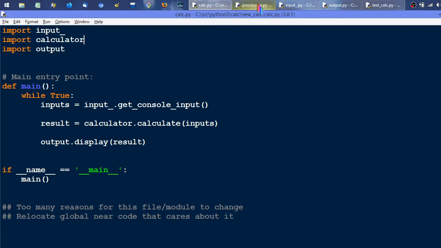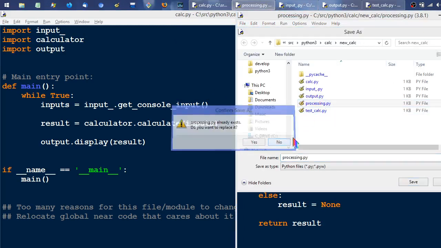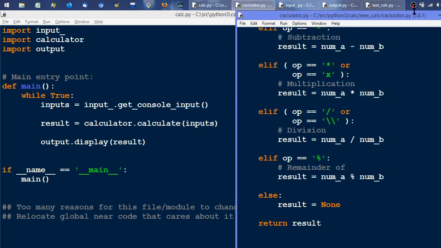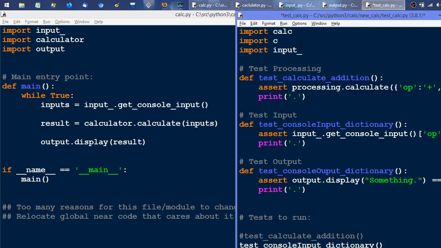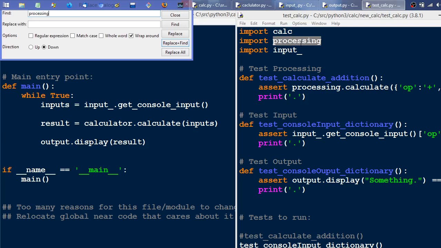So input, calculator, output. We'll come over here to processing, file, save as. Then we'll change the name. No, we need to slow double click it. And this will be calculator. Then click on it again and save over it. Yes. And just remember to make that change everywhere. So we'll go ahead and do a copy and replace. Processing with calculator. Replace, fine. Replace, fine. Replace. So that should be it.